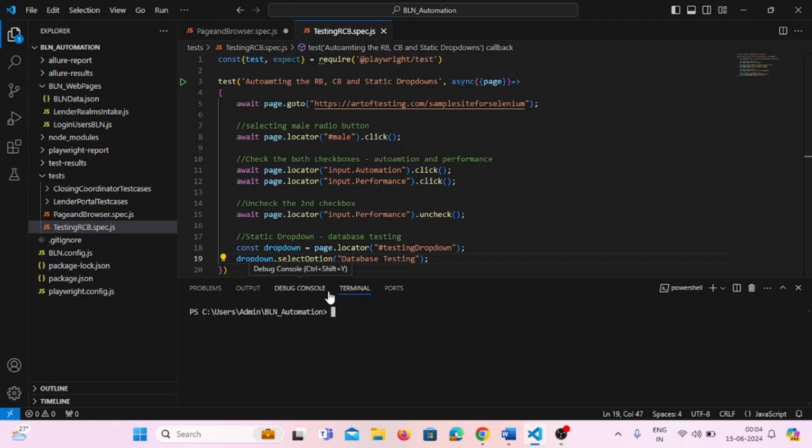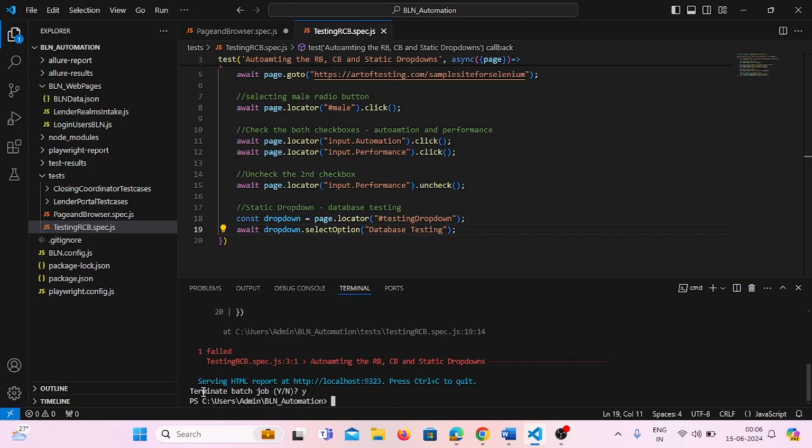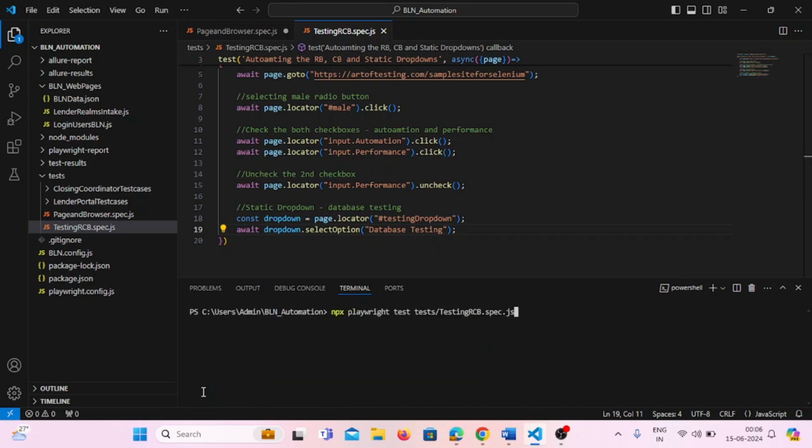Let's execute it: npx playwright test. You already know the command to execute your individual test cases, right? Because we have not given await, it will not work properly. Now it will pass. So writing await is the major thing. Let us re-execute it, and this time it will pass.